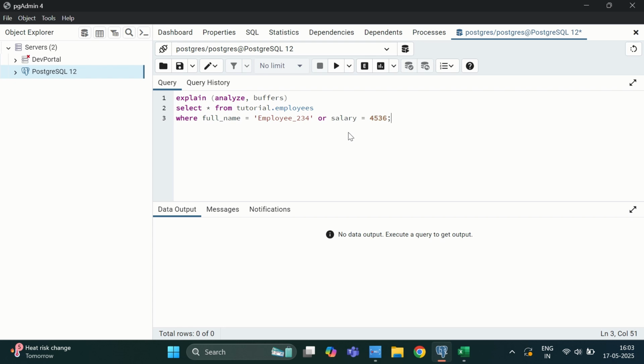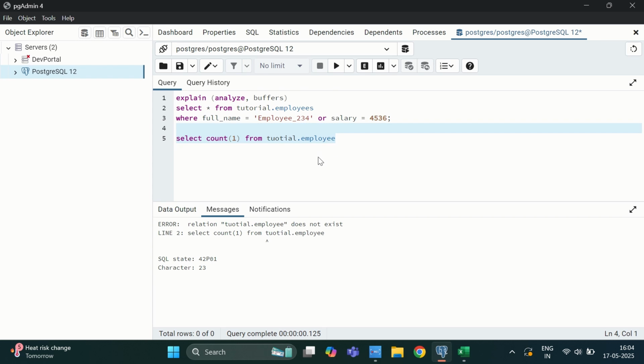Now let's jump into our real world scenario and discuss how a bitmap index scan works internally. First, let me show you how much data I have. Suppose I execute select count(1) to show you how much data is present in my employees table, and this data will come from tutorial.employees. Let me execute this query, and this will contain a total of 50 million records. Employees, let me add the s as well, and execute it again.